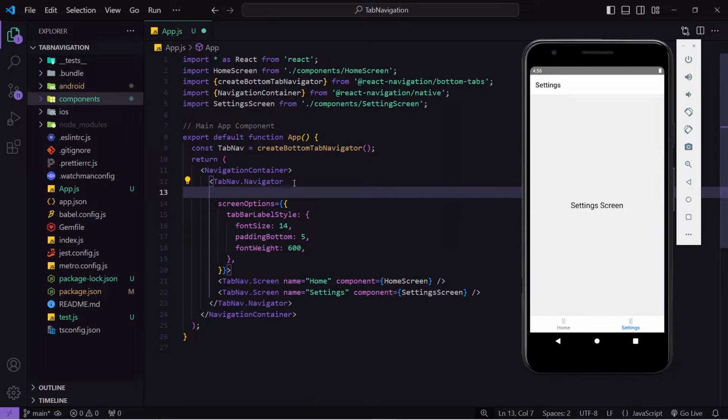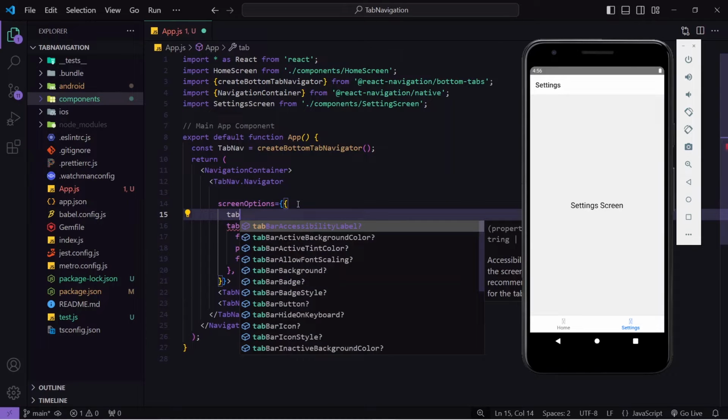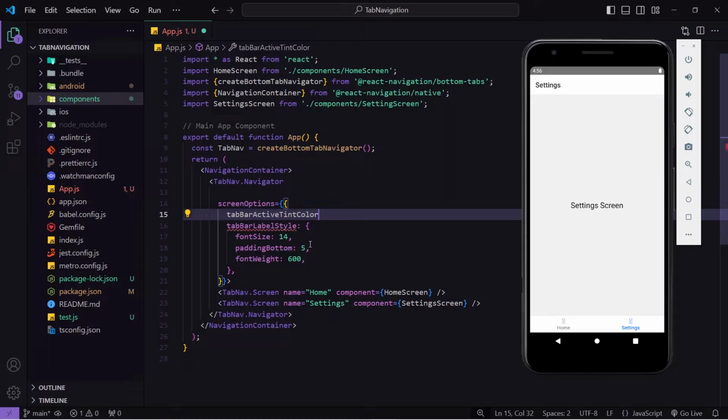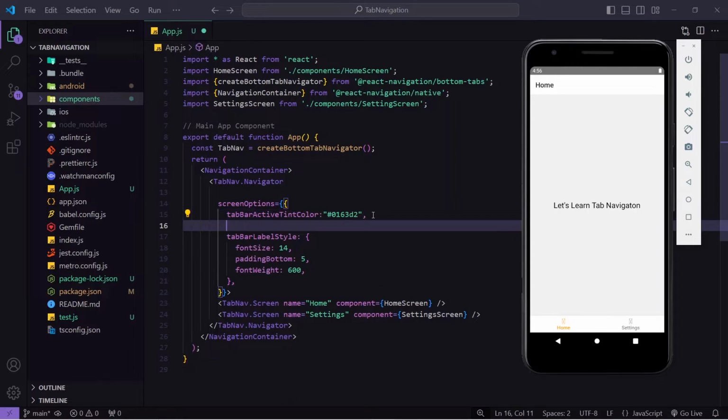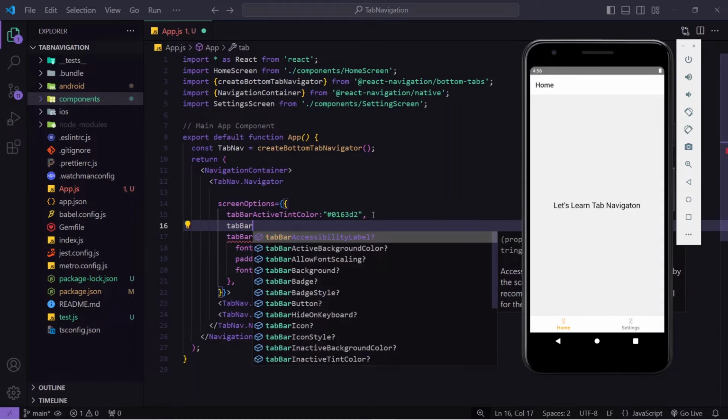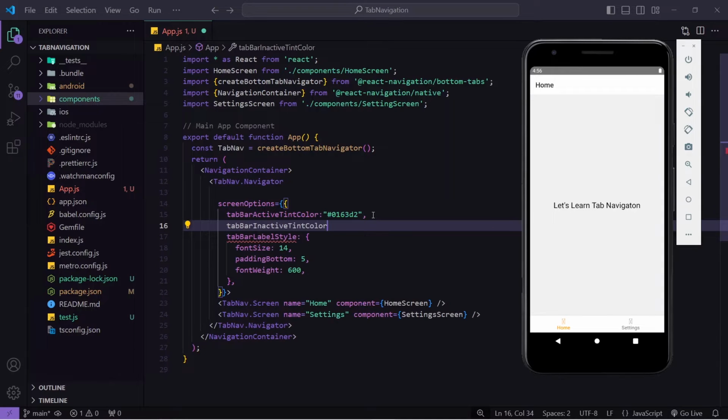Also, we can change this active and inactive color. For that, inside screen options, we can write tabBarActiveTintColor, and I can assign it as orange. When I save this, you can see this highlighted is orange, and this not highlighted or unfocused is gray. Orange I just used for reference. Here I am going to use this color code. Same thing for inactive. So I will write here tabBarInactiveTintColor, and I will give it as black. Now it is looking perfect.